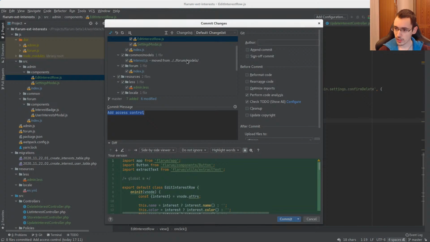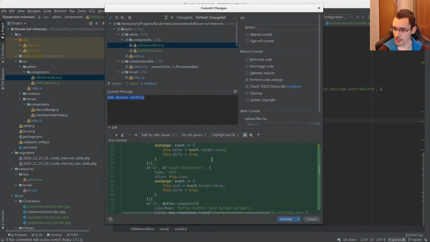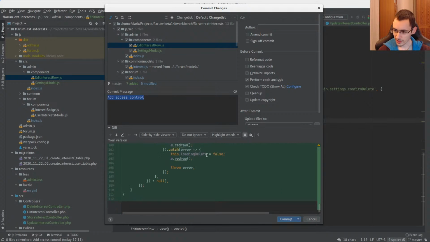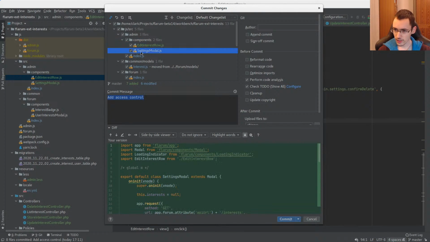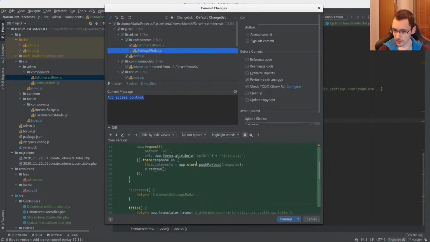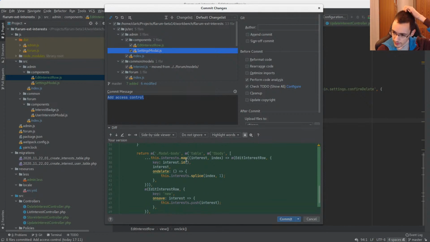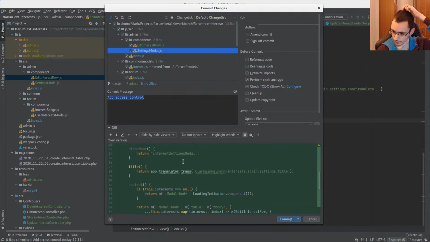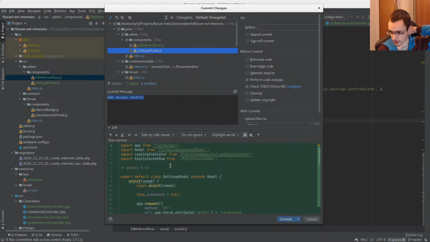So let's make a quick review of everything that was changed. So we have some new components here in the admin panel to edit this. Here we also have, yeah, I think everything. So we have the special modal.